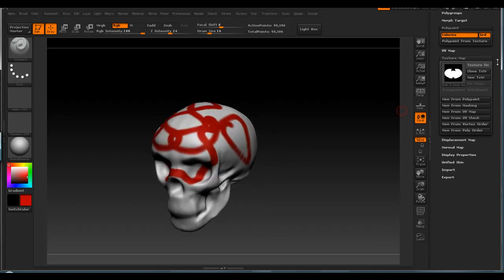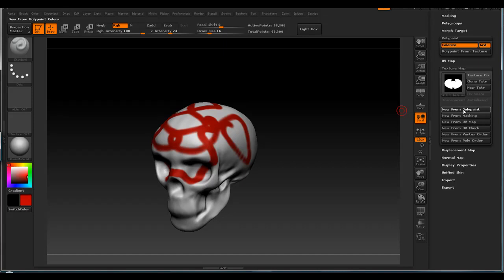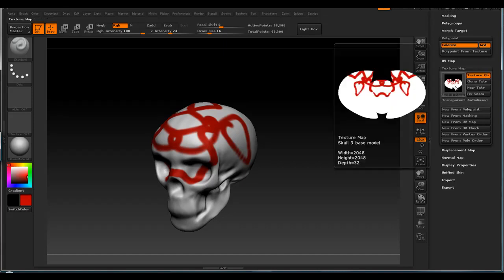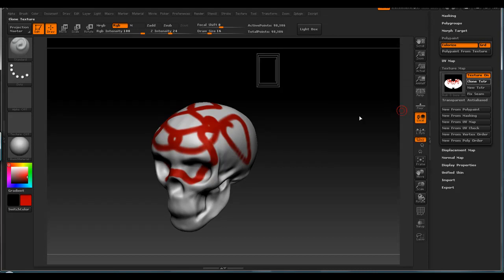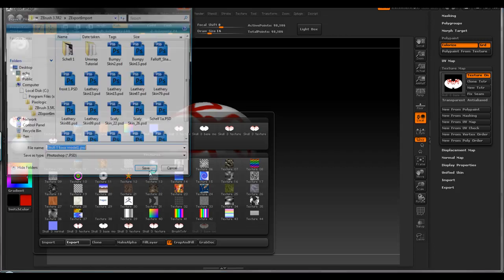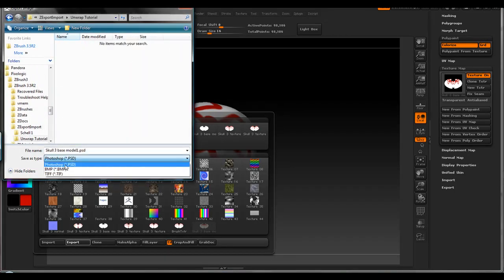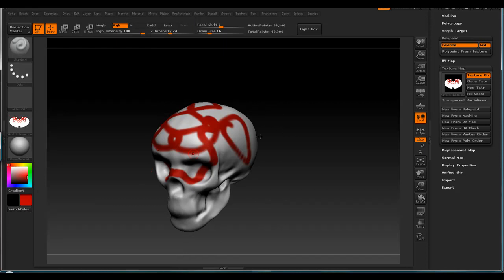Now I can go back to my texture map, click new from polypaint, and voila, I have polypaint applied directly to the texture. Clone, come over to my textures, oops, export that out as texture TIFF, and I'm done. Now I can load this back up in Cinema 4D, apply that texture on the Material tab, and render it out, and it'll be good.